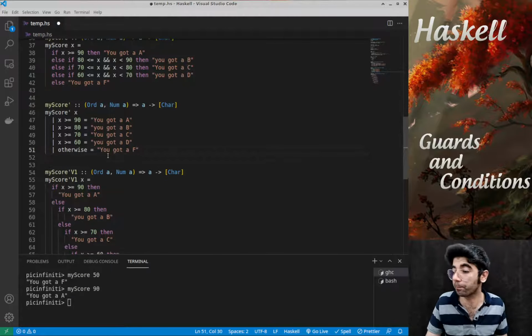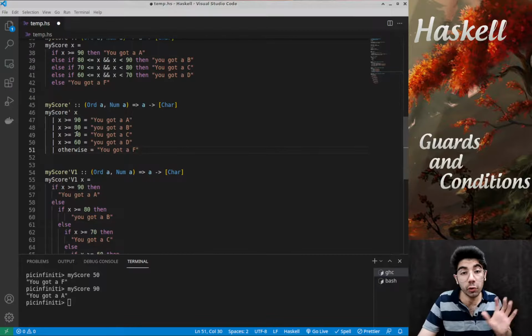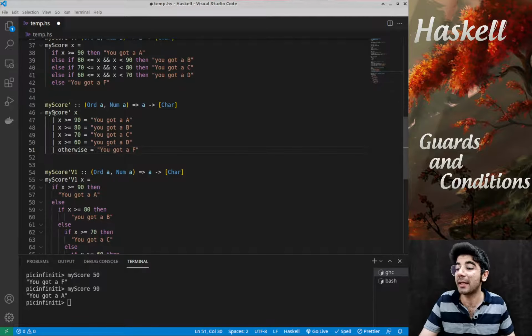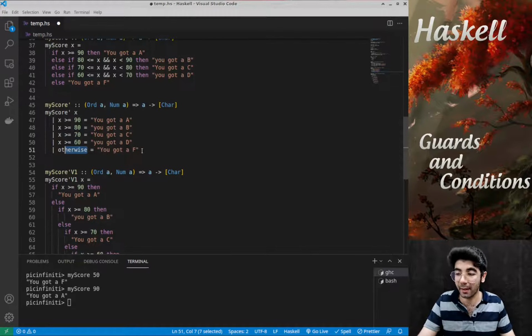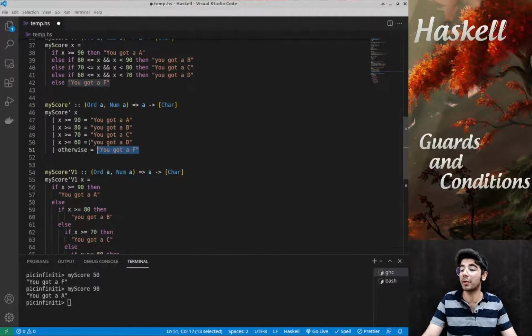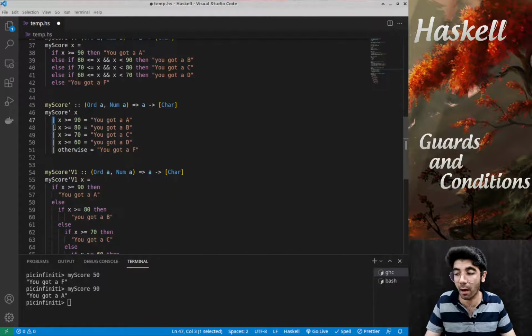Let's see. You should read it this way. You give x to it. If this happens, it returns this. If this happens, it returns this. And if this happens, this. And if none of them happen, it returns this. So you can use it. Use the guard. We call them guards.